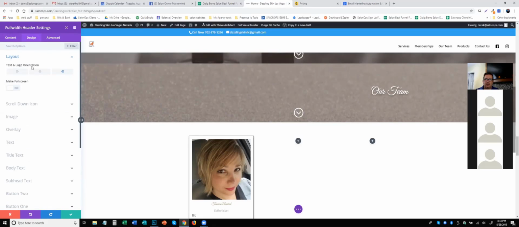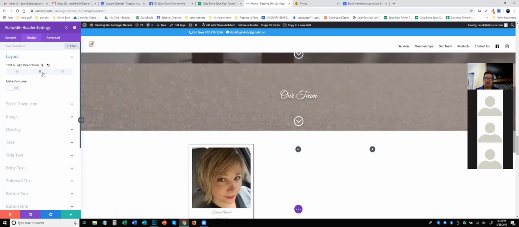The orientation is left right now. We want to set it to center, this way it's centered. You set it up well, though. You have your drop-down button, the scroll down icon. You can change the color there. You can play around with that, but that's good for right now.